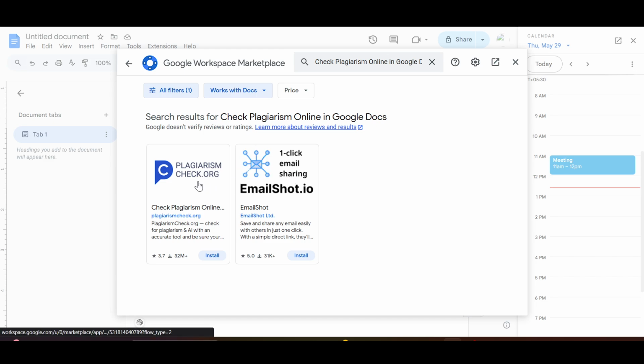You can install any one of these and you can check your plagiarism online in Google Workspace also. This will check your plagiarism in Google Documents, Google Drive, anywhere you want. Just simply add it and it will check everything and give you a detailed report and insight of your document.